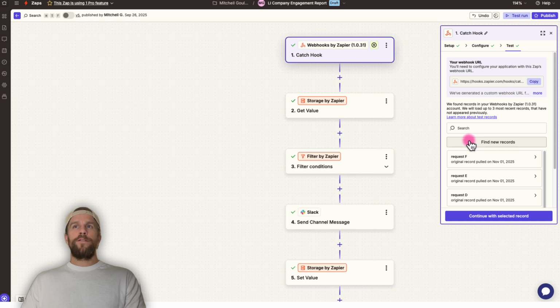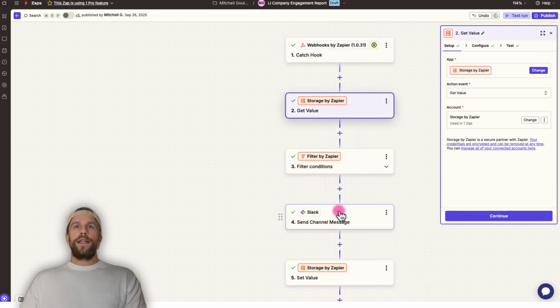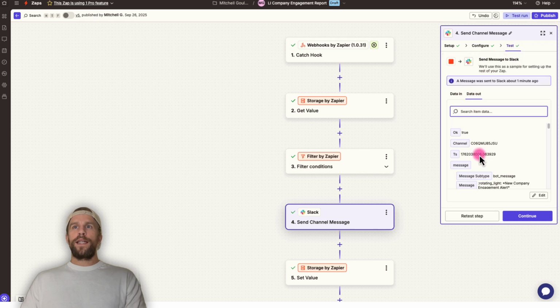You can try clicking find new records, and then selecting a record, and then clicking continue with selected record here, and then go into the send channel message, and then go into the test section and click retest step. And then when you do the retest step here and it's already been published, that should be sending an alert to Slack. So that's how I set it up for my clients.